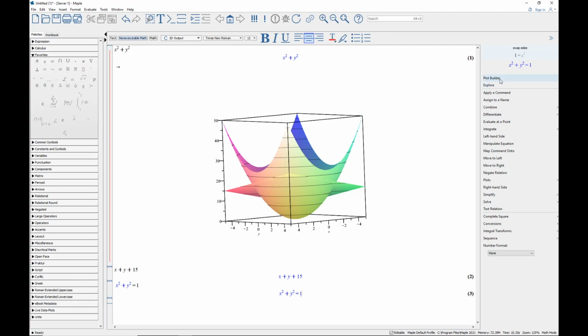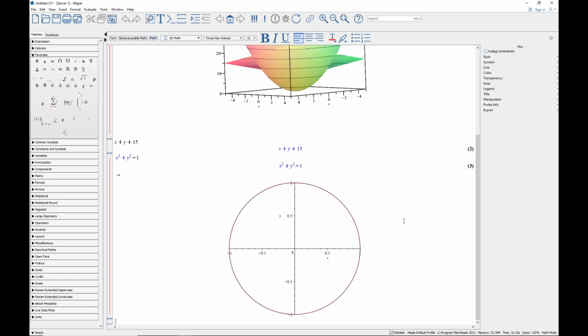So you always get this plot builder option here. If you go to, where did plots go? Plots. It says, oh, implicit plot 2D. That's very convenient. Variables in order x, y. Well, there's your circle. So yes, Maple will do implicit plotting, and you can do it from the plot builder, or you can do it from one of the options in the context panel.